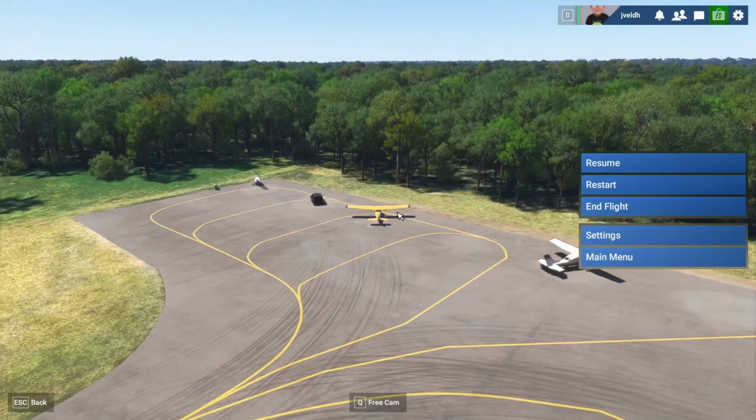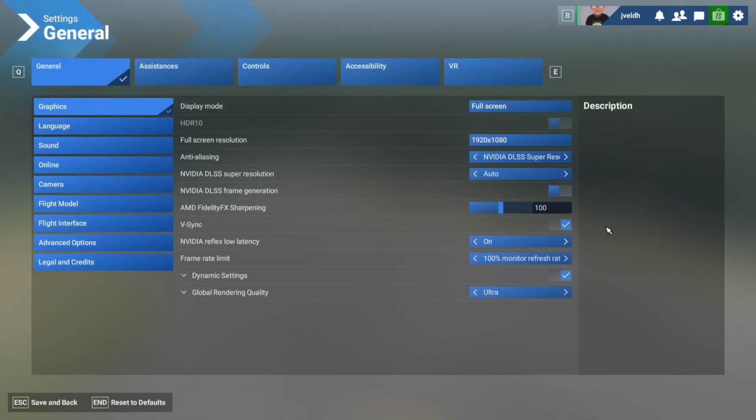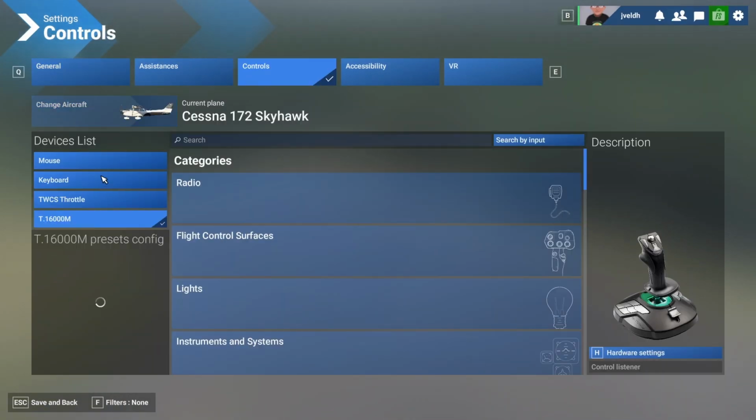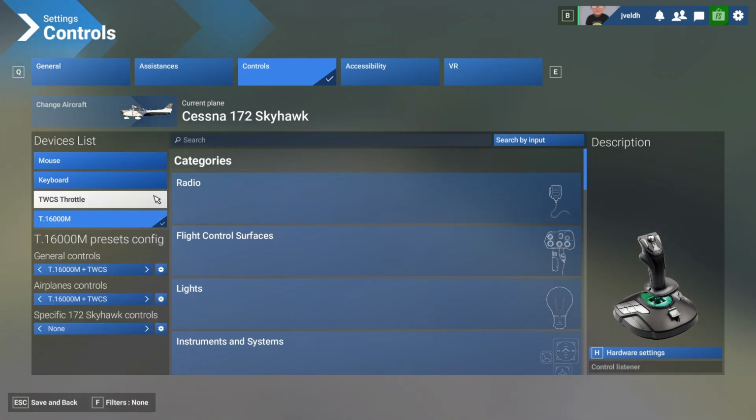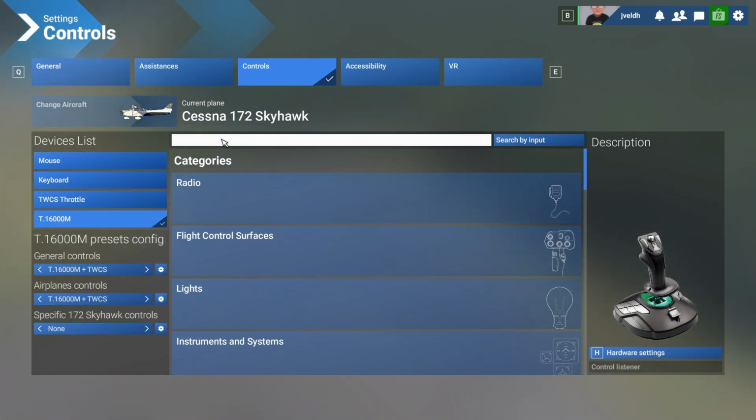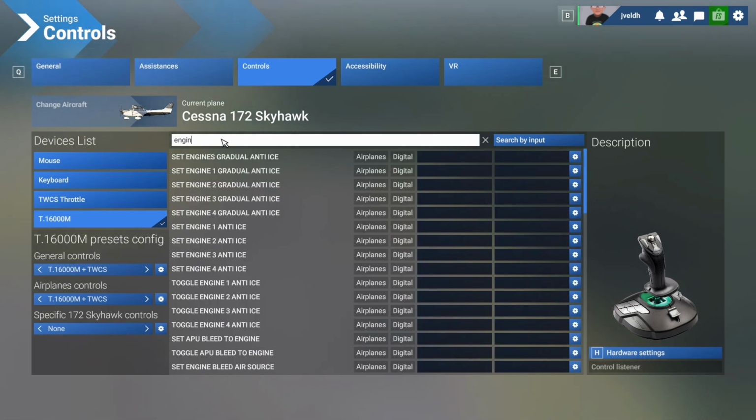So I'm going to go to the settings again. And inside the settings, I will go to the controls. I will make sure that the T16000 mic is selected. And then I'm going to search initially for, let's say, the engine, right? Because that's the first thing you want to do. And if you search for engine, you'll see a lot of options, right?